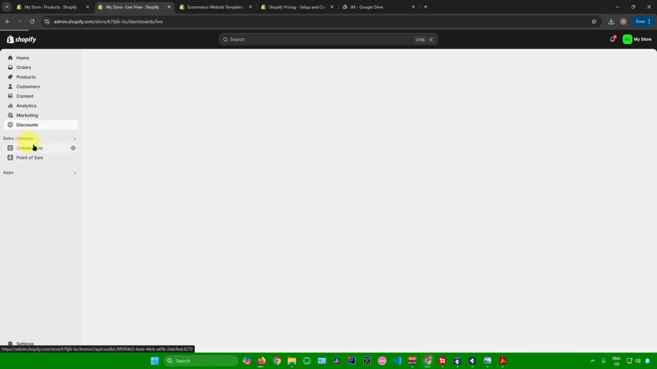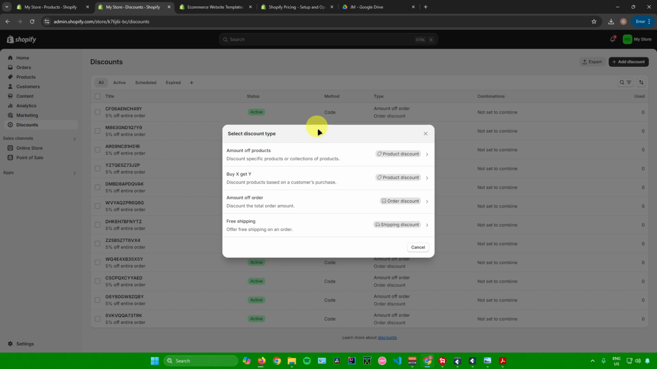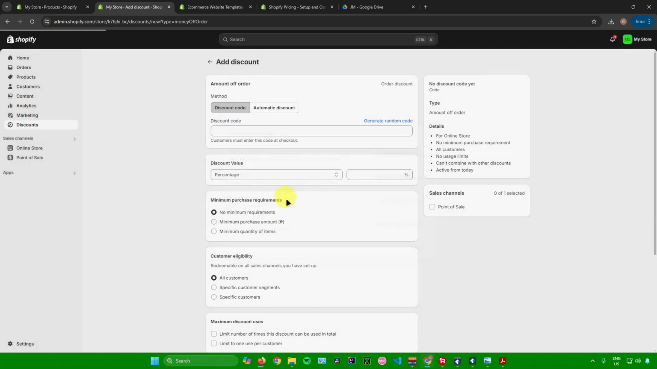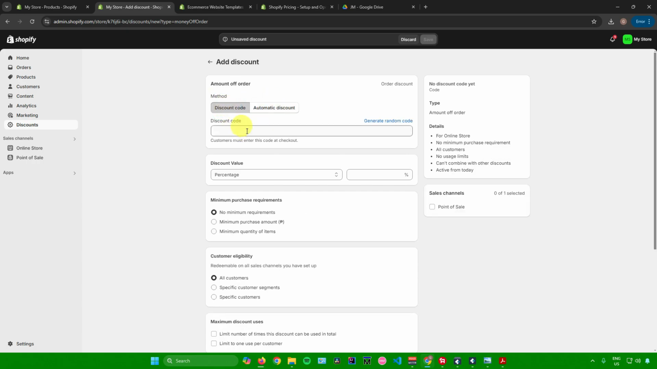And then lastly, we have discounts. So in here, we can create discounts for our magazines right here. So to create a discount, just simply click on add discount right here, and then just select your discount type. So you can choose amount of products, buy X, get Y, amount of order, free shipping. So feel free to choose what kind of discount type you want to add. For me, I'll just choose amount of order. And after that, just select your method right here. So you can choose between discount code or automatic discount. For me, I'll just choose discount code. And after that, just input your discount code right here, or you can generate a random one right here.